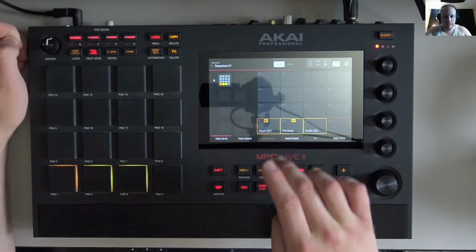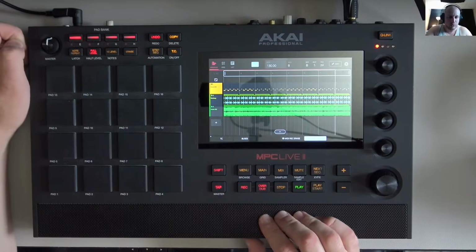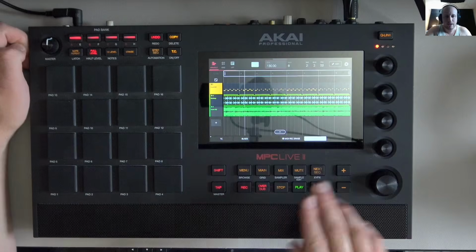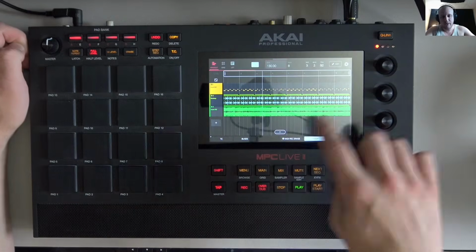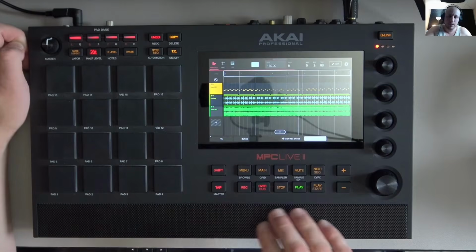I'm gonna mute the other tracks and just loop this. So you can kind of hear it click when it's looping at the end and back to the beginning. It's minor, but you can hear it.